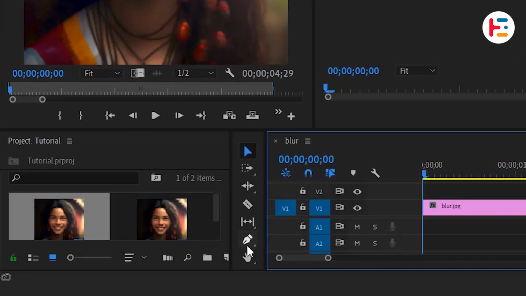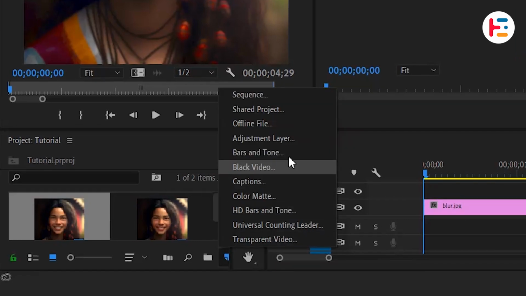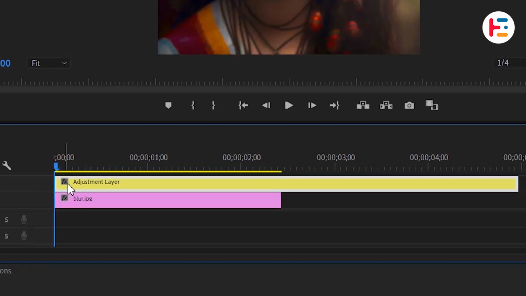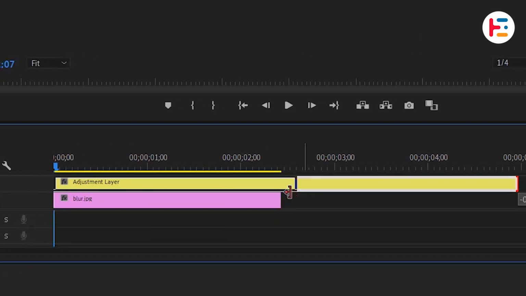Just head over to your project panel and create an adjustment layer. Then, place it on top of your clips in the timeline. Make sure the duration of your adjustment layer matches your clips.